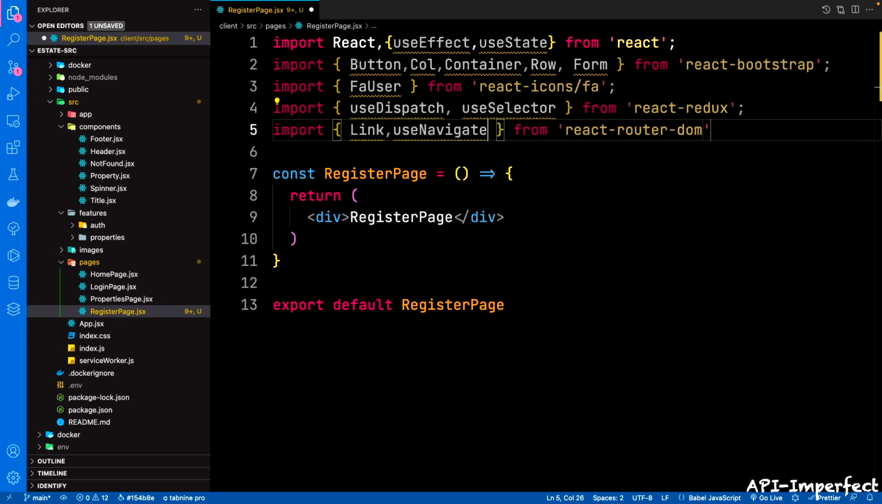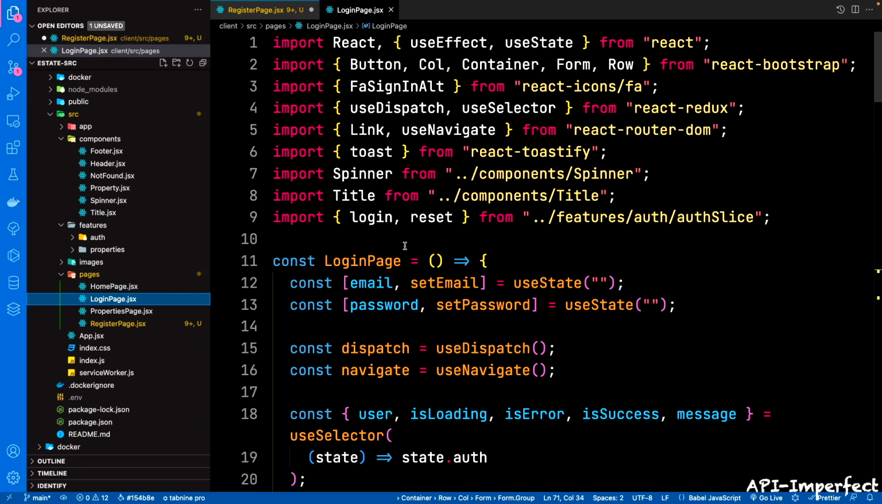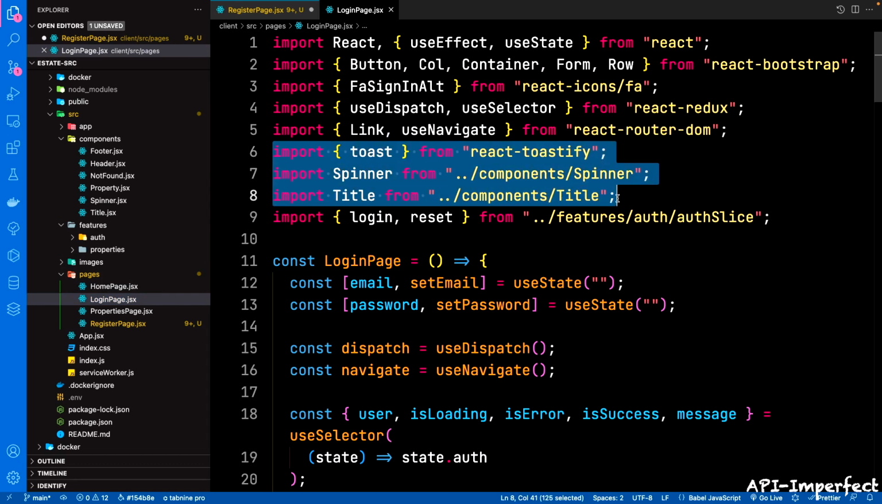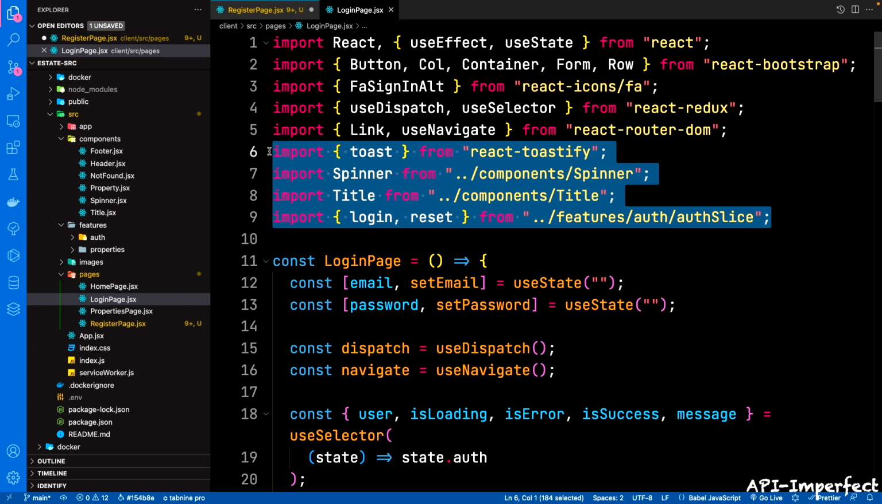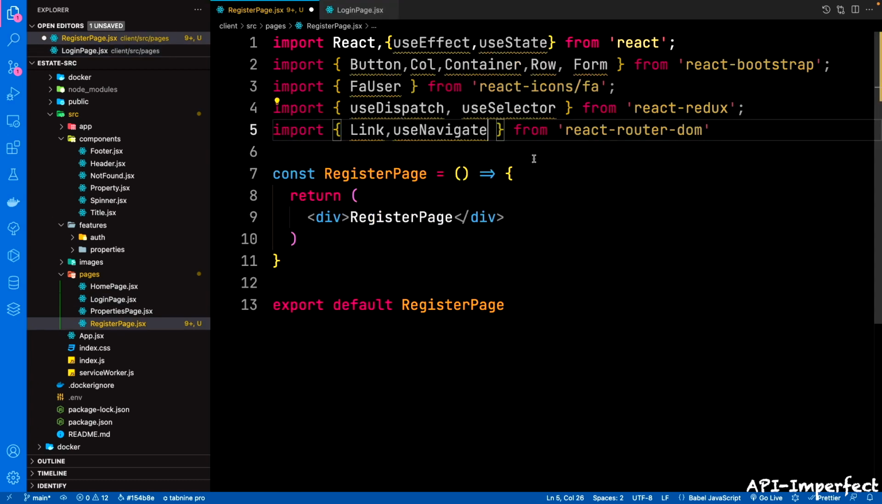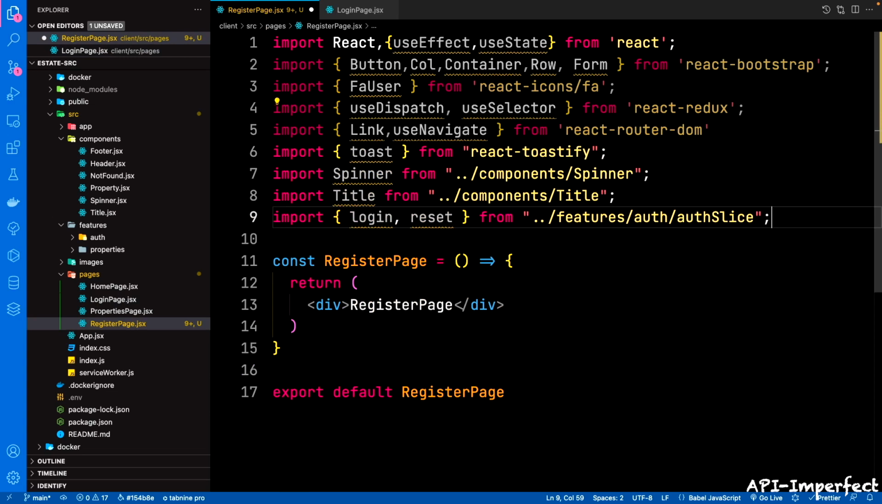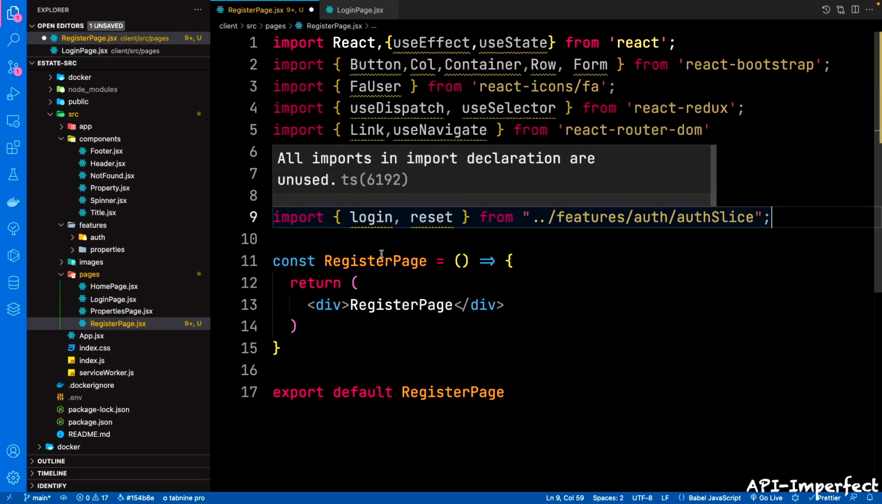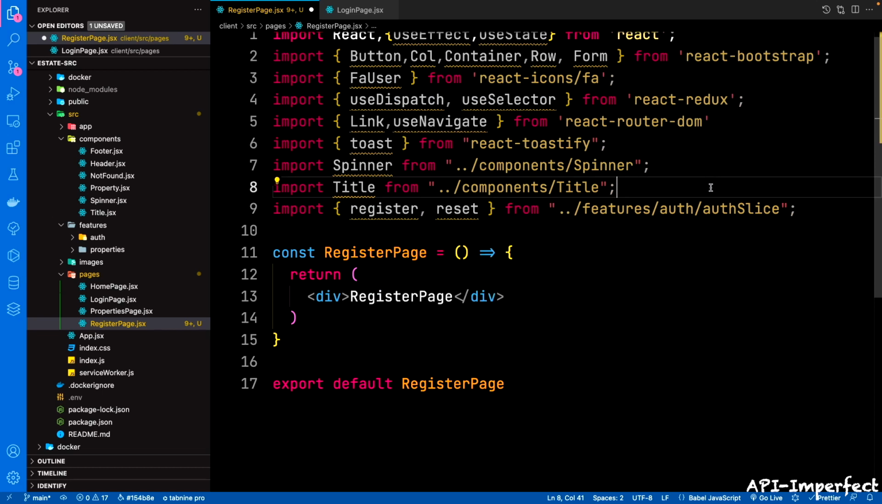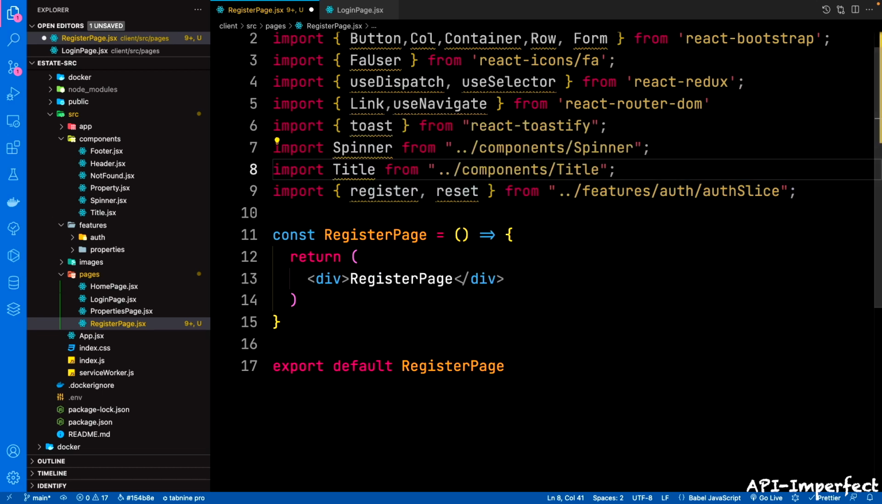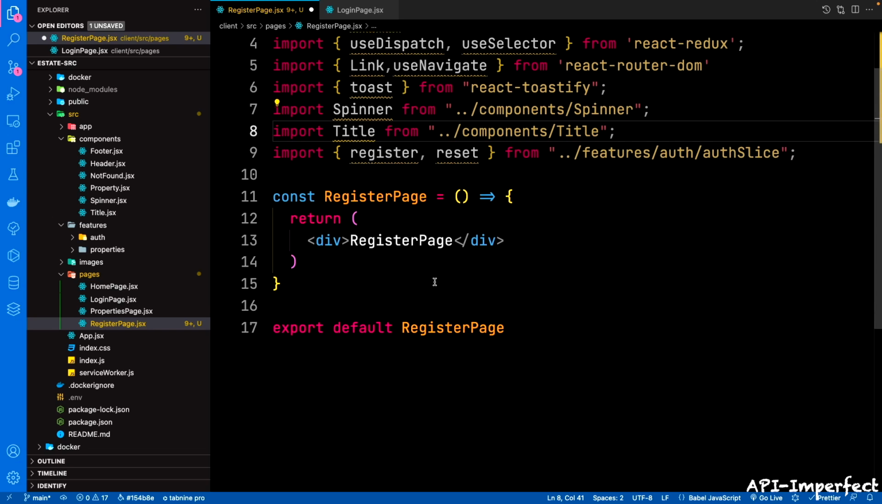And then from the rest, let me look at login page, because we can just copy some of these things. I need the toast, I need the spinner, I need the title. I also need this slice, so just copy this toast, spinner, title, and the login. So bring all that in here. And then now here we don't need login, we need register, and then reset from our auth slice.